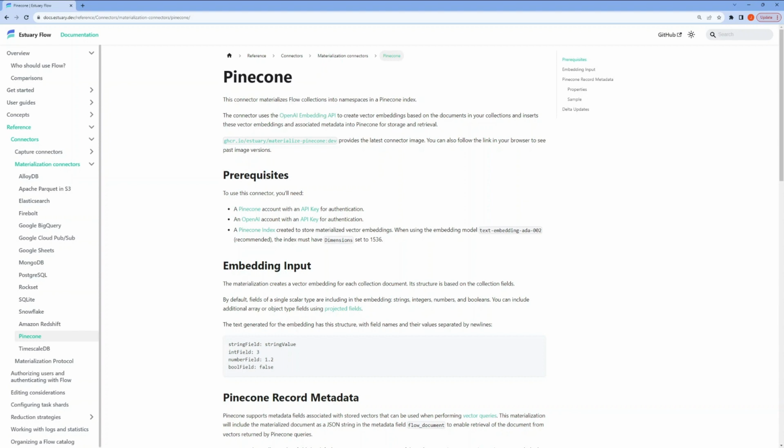How it works now is, by default, the connector will include all fields in your source data that are a single scalar type, meaning strings, numbers, or booleans. Just a note, it can be customized using field selection though. Basically, it will include everything in your collection that is a scalar type in the embedding.